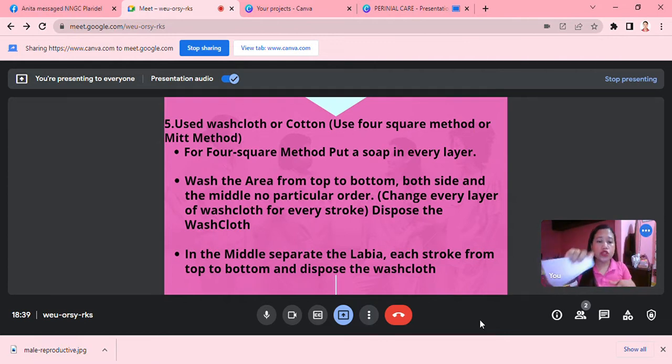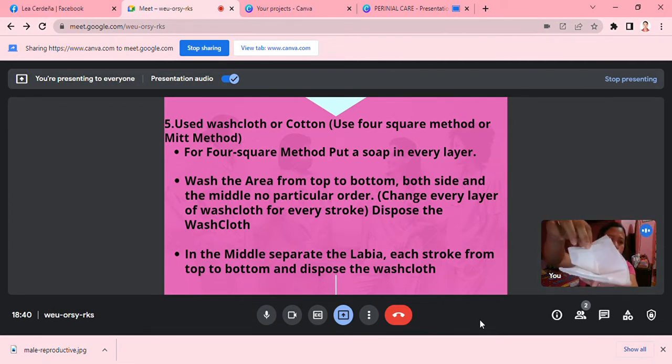One is the mitt method. In the mitt method, you will just fold the washcloth, for example, like this. You will just fold it like that, and you can use this to wipe, to do the stroke in cleaning the perineal area. But on the other side, the one most commonly used is the four square method. For the four square method, you will just fold it into four sides. So, one and two. Then you will see there are four layers: 1, 2, 3, 4. So it will be like that.